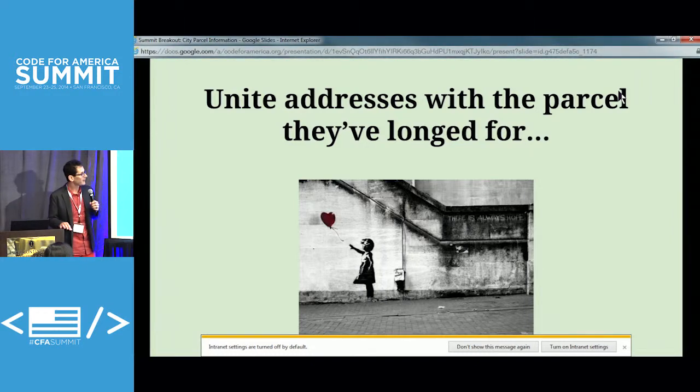Because we had this nice parcel file, we were able to assign all of these addresses back to an actual unique parcel in the city, and it felt like we started to approach something that was pretty useful to get us to that goal.